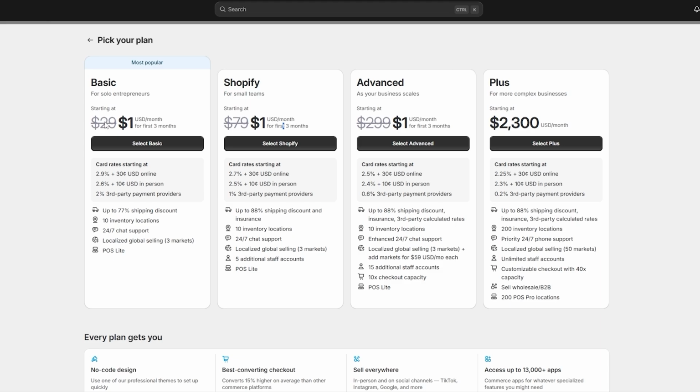So you can see right here, Basic is going to start at $29. Shopify is going to start at $79, and Advanced is going to start at $299. Then we have Plus, which is like overkill. It is $2,300. Now, the main difference in all of these plans is basically the card rate. The third-party card rate that you're going to be charged with. As you can see right here, as you move up, the credit rate goes down.